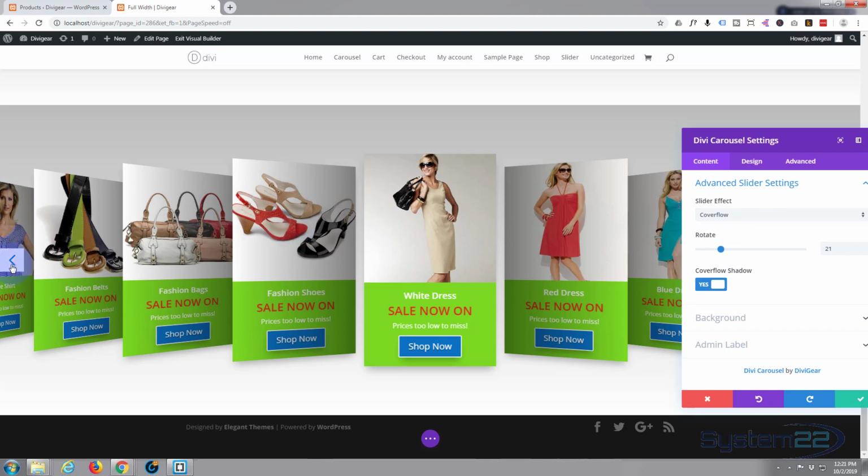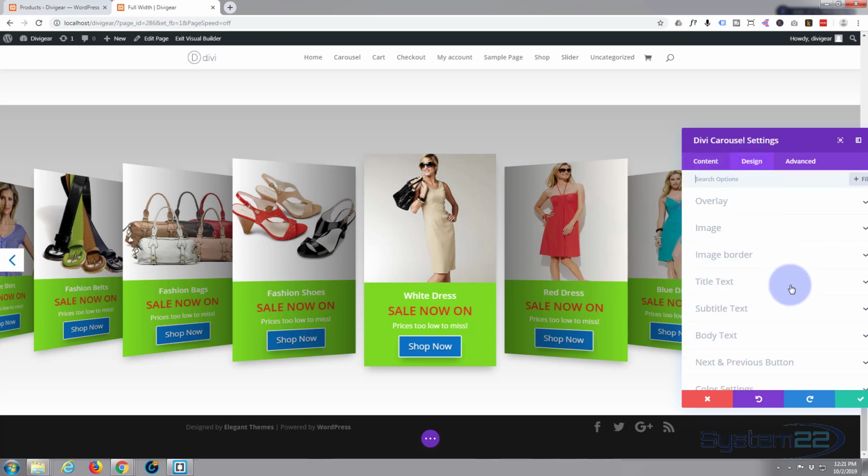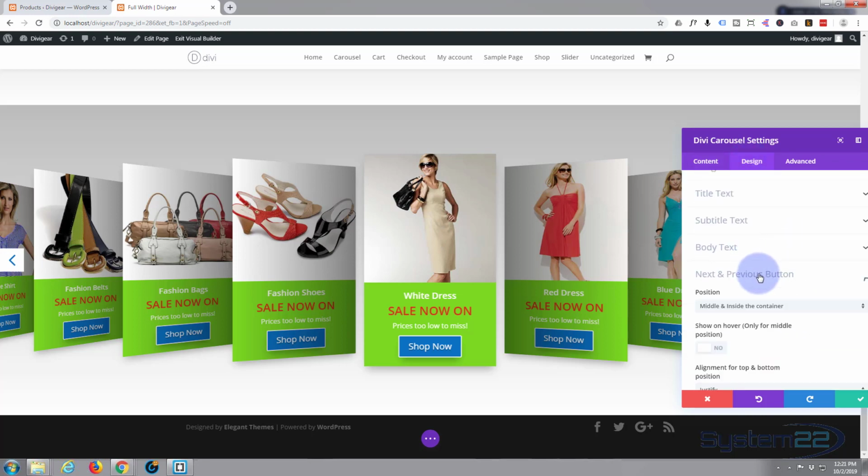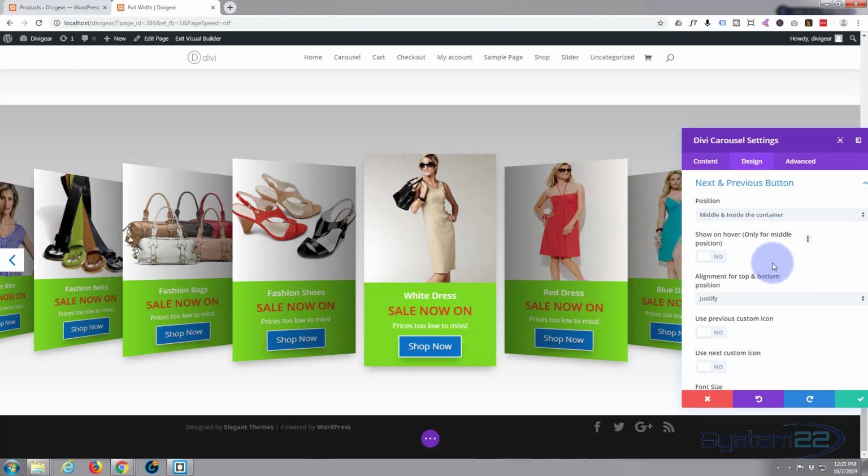And the only other thing I wanted to do was hide these little things until we hover. So let's go ahead and do that. That will be in the design, next and previous button, show on hover only for middle position, and we are using the middle position, so let's just check that little box. As you can see, they disappeared until we hover over them.